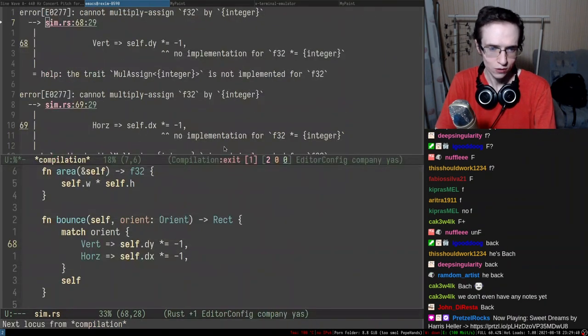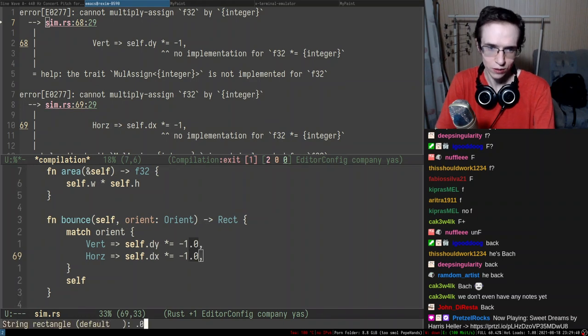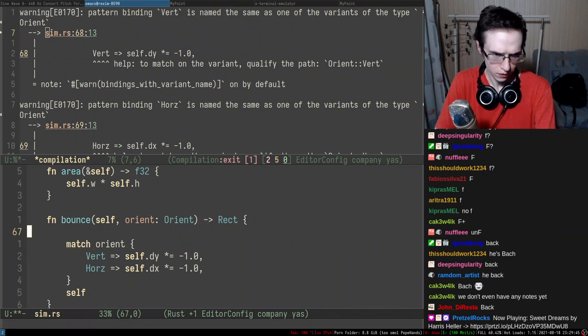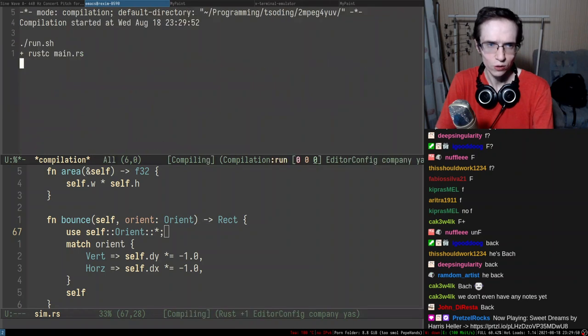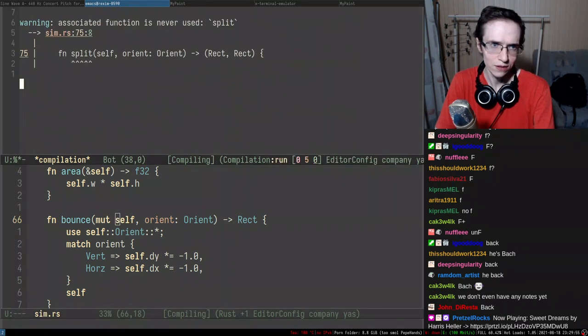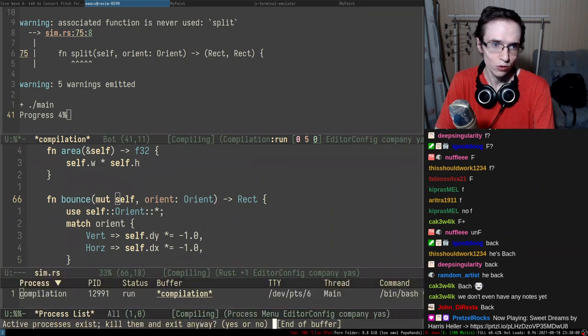Is it compiling? It is not really compiling because, oh, it's an integer. So we have to really multiply it by a floating point. So use self orientation, and what do we have in here? This one is not mutable. Can I just make it as mutable like this? Apparently it is a thing that I can do. That's actually super cool. Why is it so slow though? I think I know.